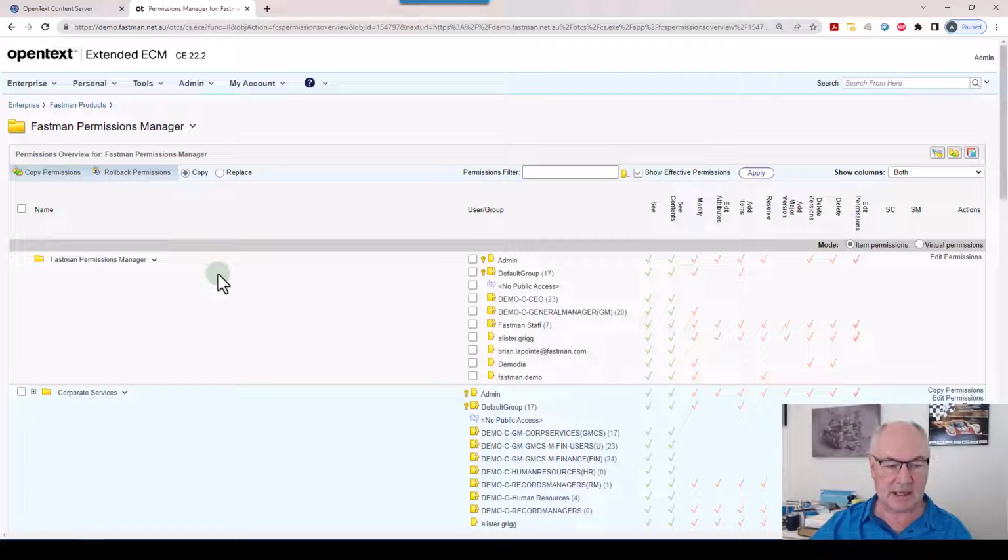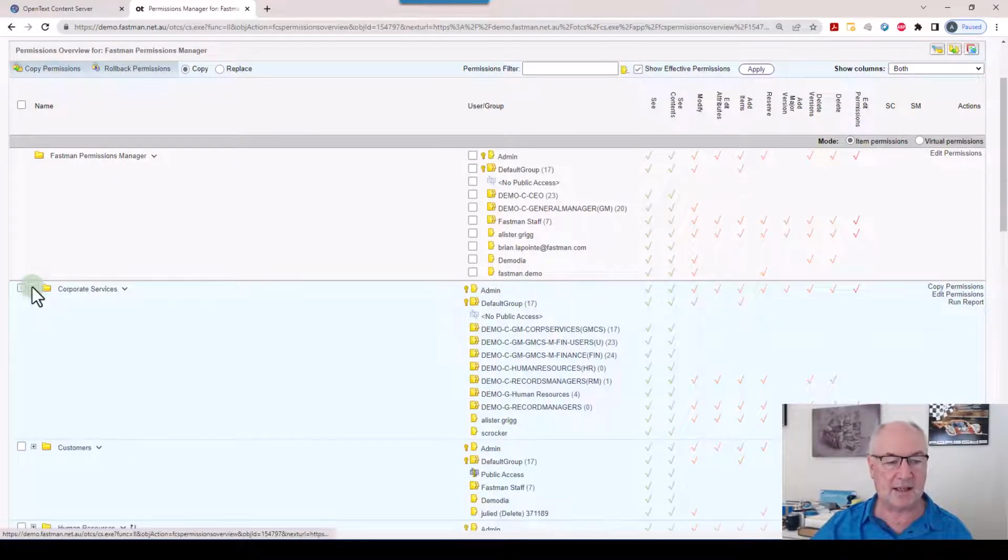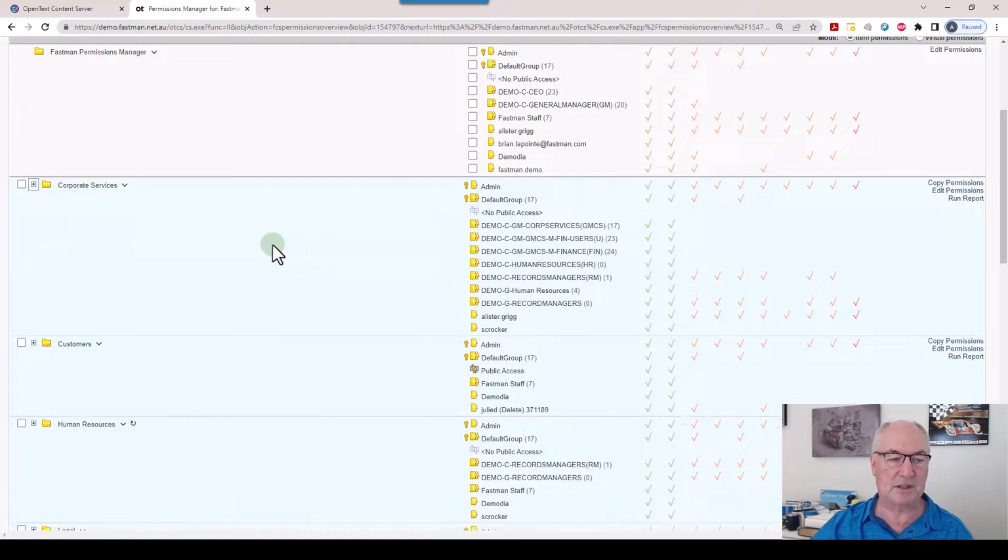So just like the Smart View, you're able to go in here and expand and collapse. Now the screen's not bringing it up in a really high level of contrast here, but there are different colors being shown for the corporate services folder versus the Fastman permissions folder. And the reason for that is because the permissions on the corporate services folder are different to the Fastman Permissions Manager folder. And that is true of all children below.